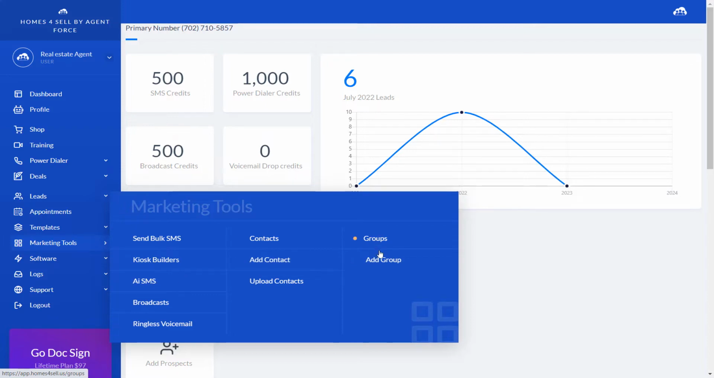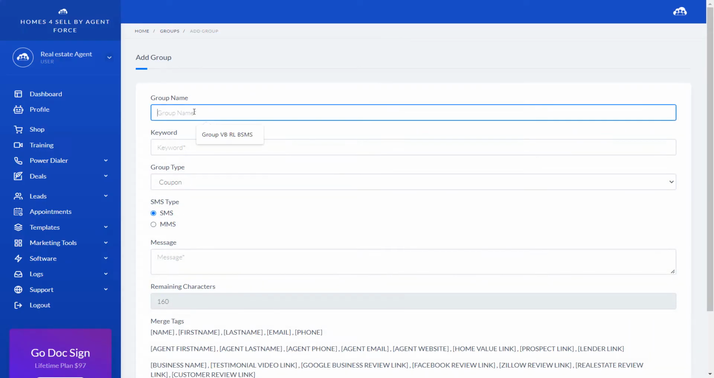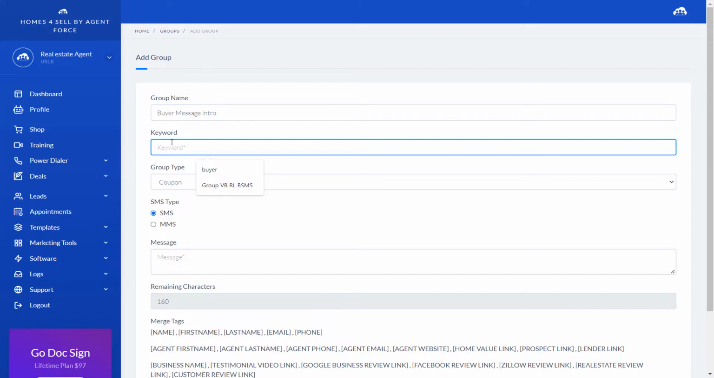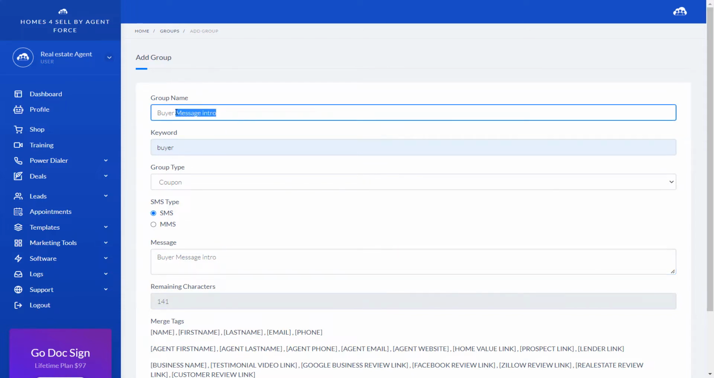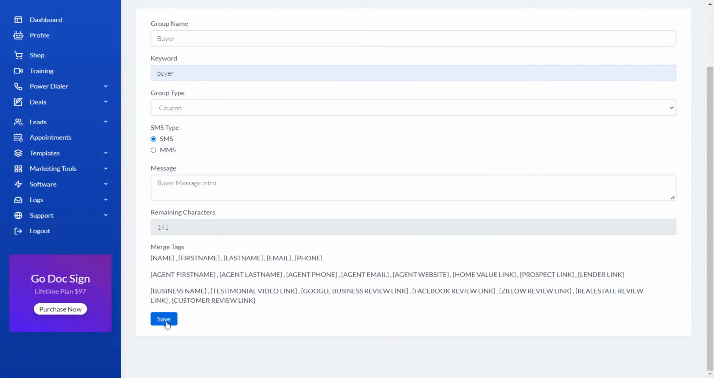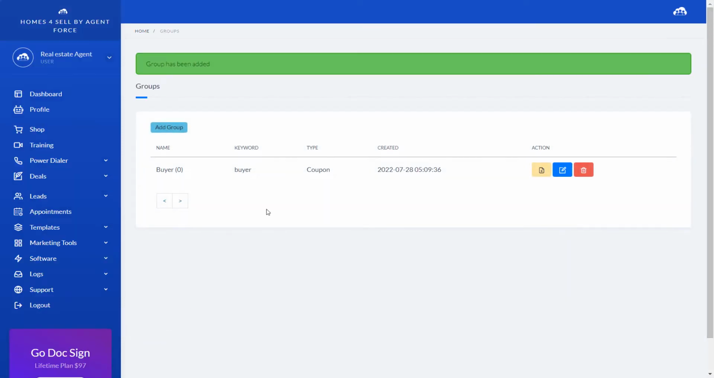So first we're going to create a group, okay, and this group's going to be called buyer intro message, and this is going to be buyer. So this is the message that they would get initially. We're going to call this one buyer. Buyer group, keyword buyer. So if they text buyer to your number, they're going to get the buyer intro message. It can be any message that you want for buyers. Okay, so we're going to save that.